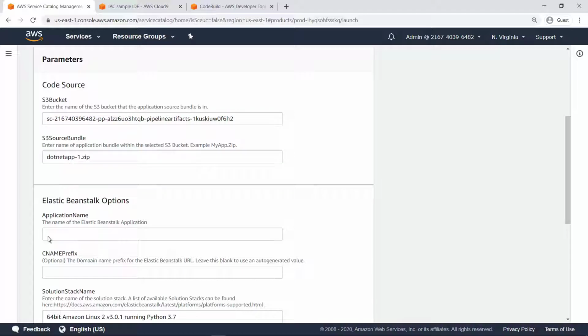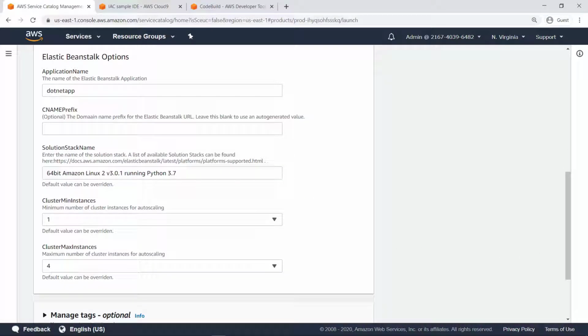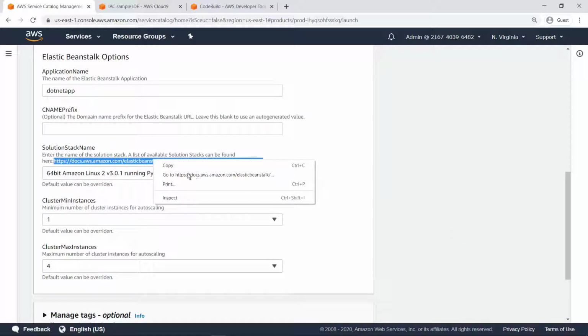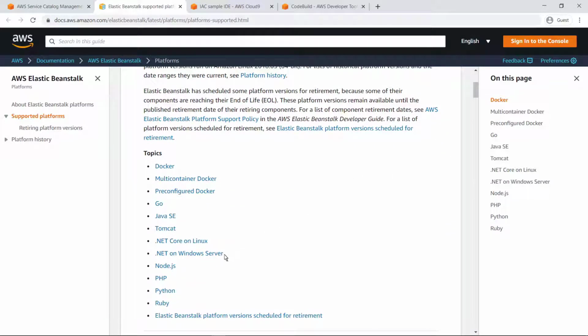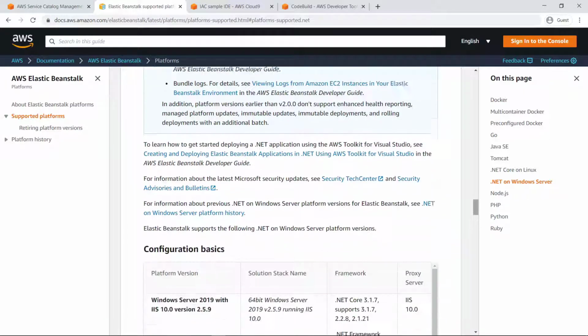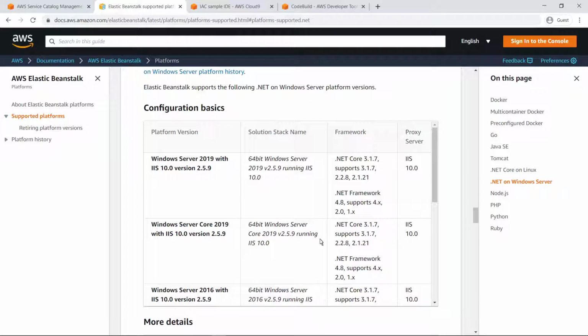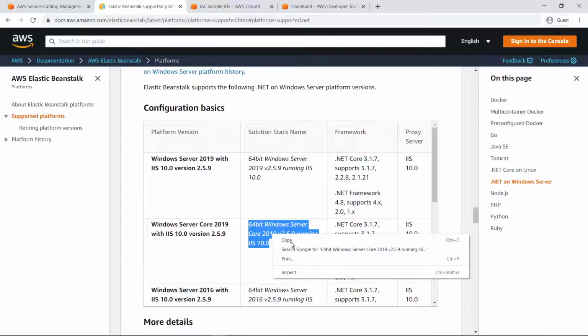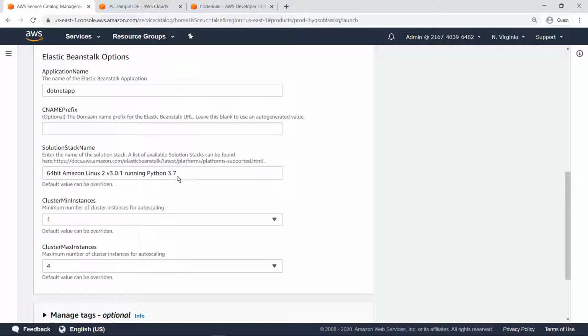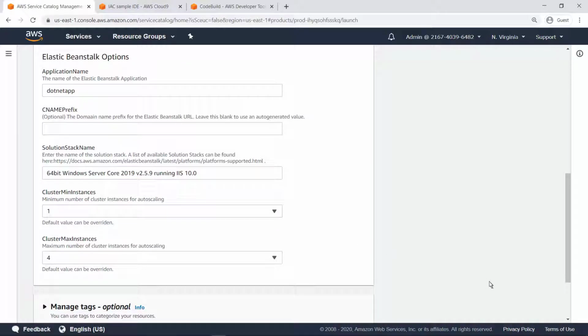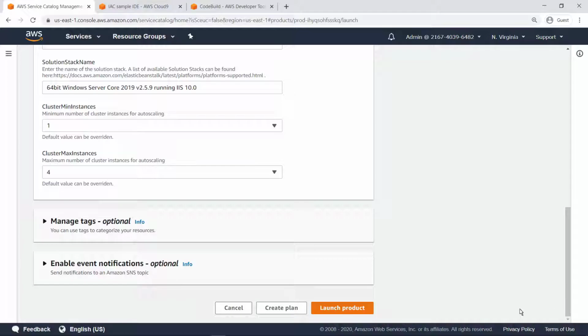Next, we'll provide the information needed for Elastic Beanstalk to create the application associated with our project code. We'll need the name of the solution stack that supports our application deployment runtime configuration. We can find that information in the AWS documentation. For our purposes, we'll copy the solution stack name for Windows Server Core 2019. Paste the solution stack name into the field. Launch the product.